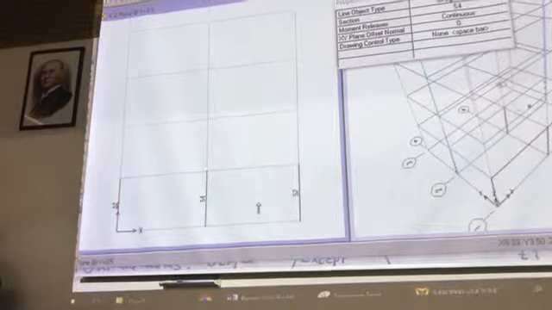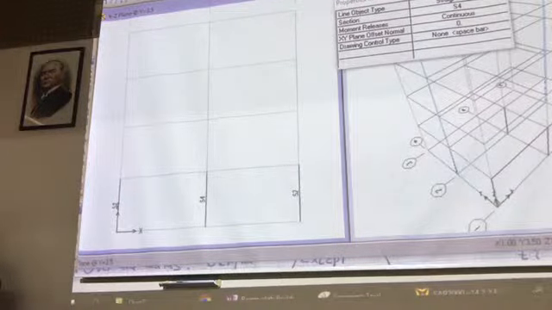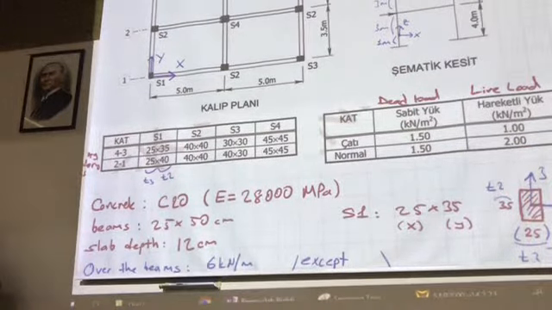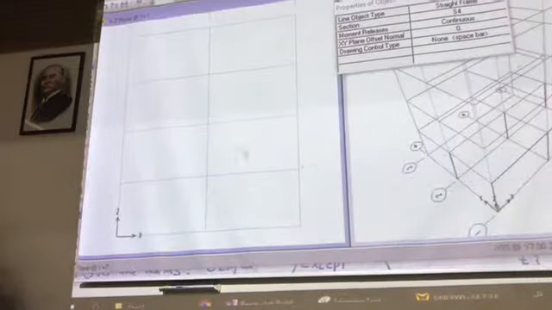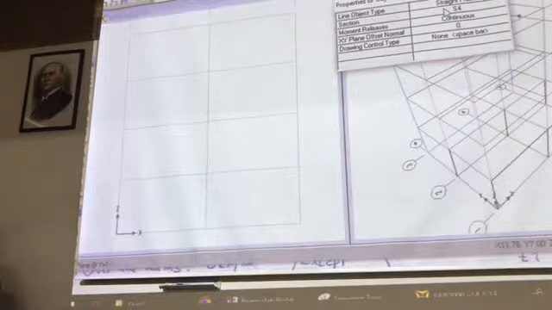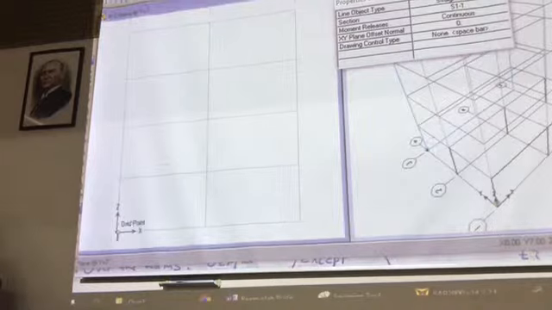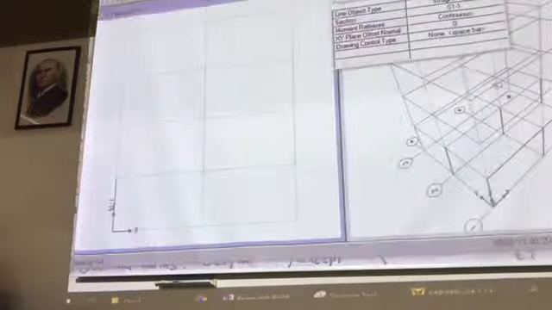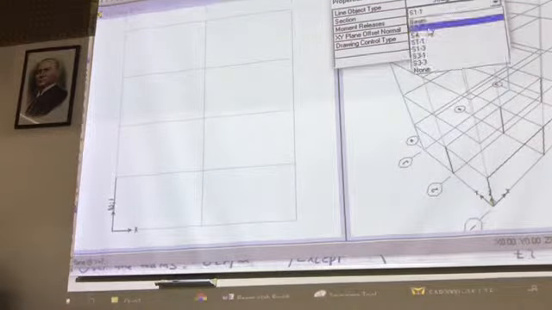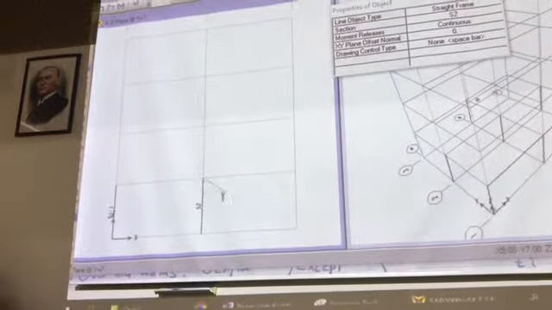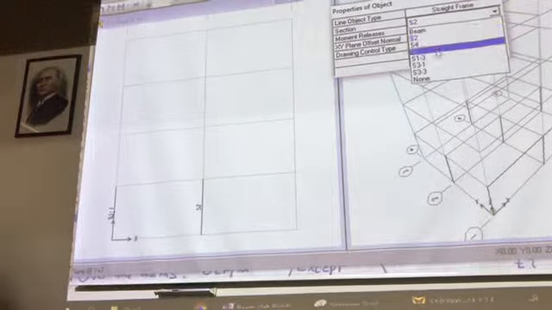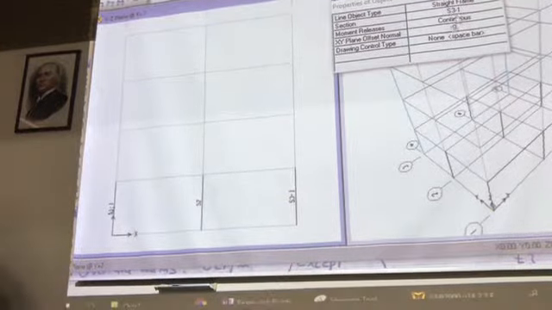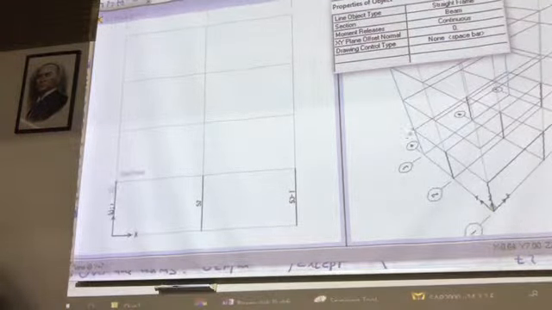This one is S4. And at Y equals 7, we have S1, S2, S3 again. S1, S1. We are in the first level. S2, S2, and S3. Okay. And there are the beams. Beam.